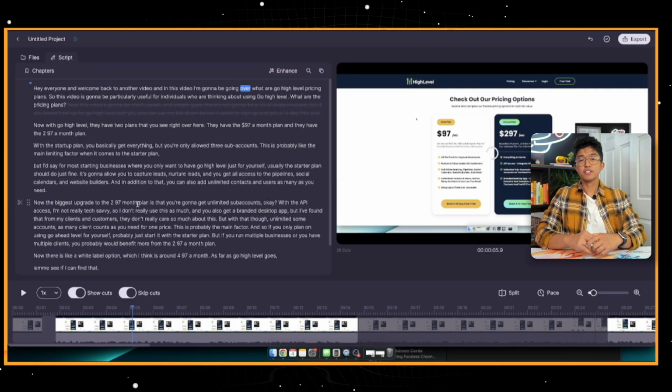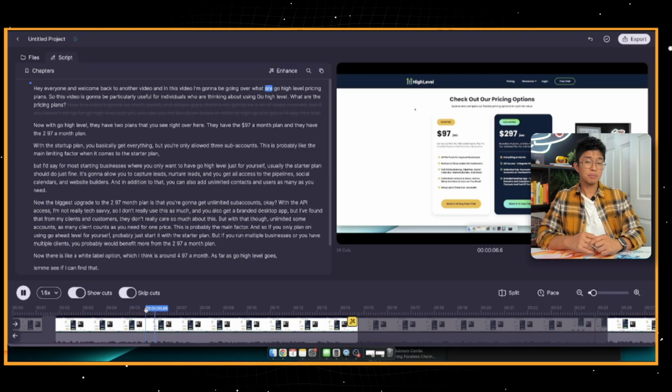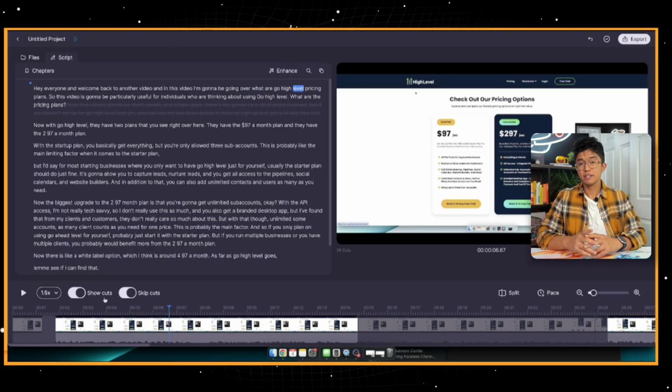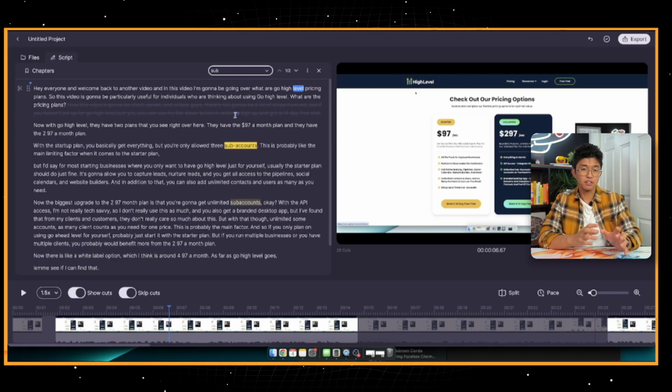Now, a few other handy tools on this timeline include adjusting the playback speed. I like to play mine at 1.5x speed. You could also show or hide cuts. You could also search your transcript using the magnifying glass here, which is great if you remember saying a specific word and want to jump straight to that part of the video.